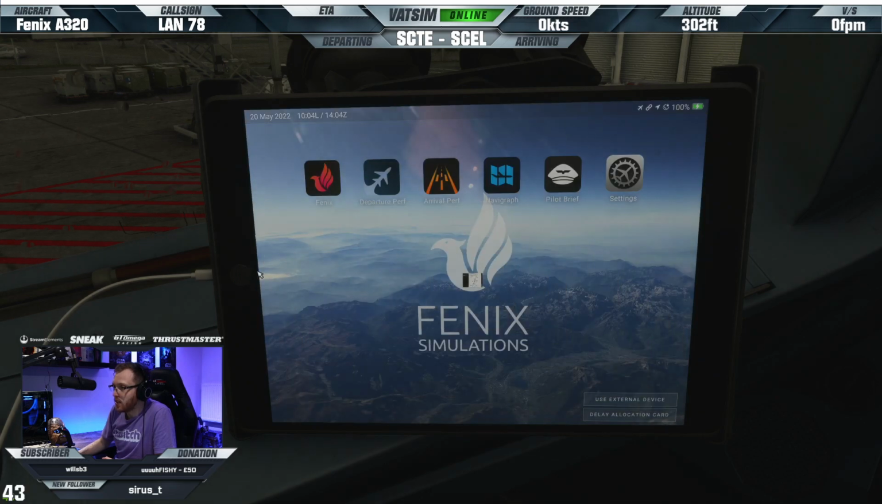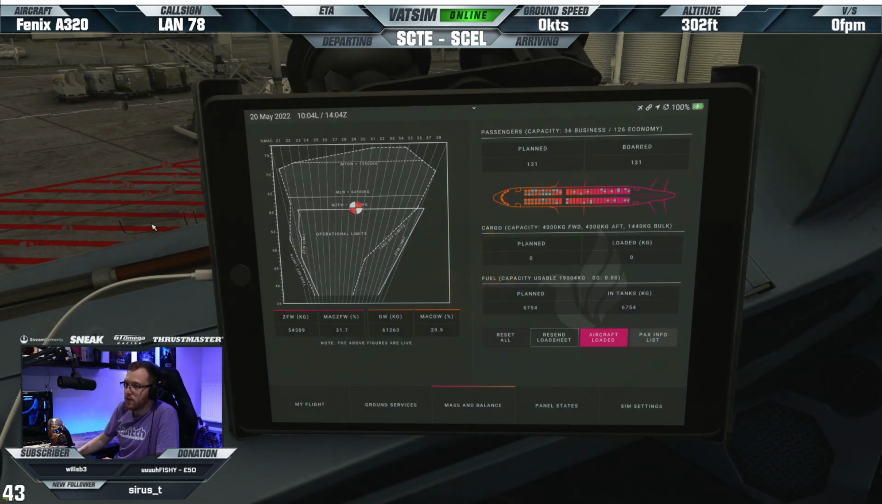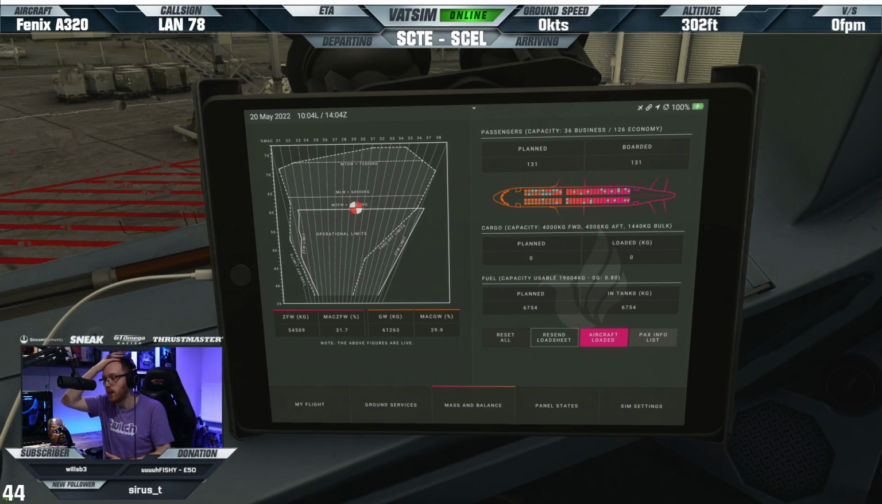So now that boarding is complete with the Fenix aircraft, it's much quicker than real life. It can take up to 7 minutes after boarding has completed for your final load sheet to come through. If you would like it to come through quicker, all you need to do is to click resend load sheet once boarding has completed, okay?